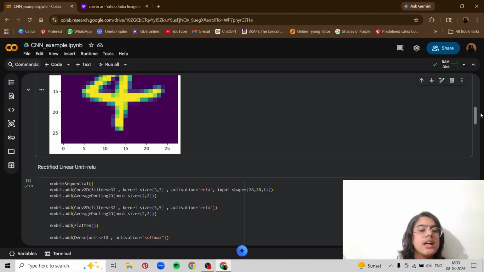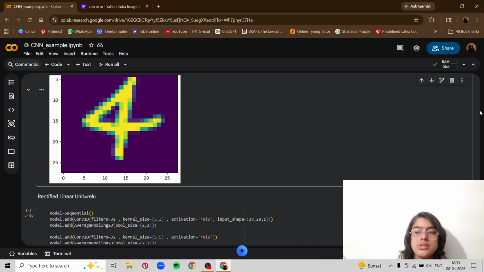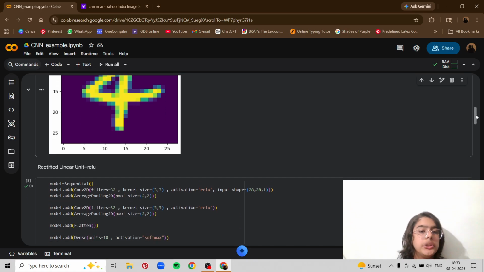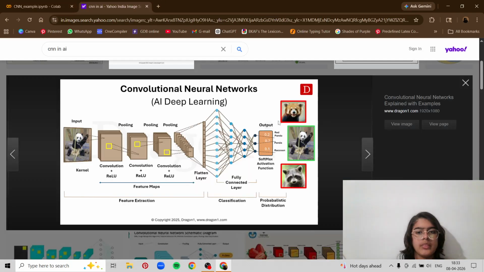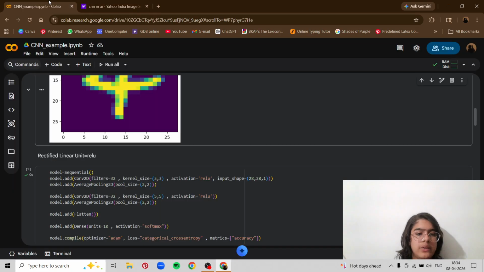Now there is ReLU. It is also known as rectified linear unit. It is an activation that we'll be using for convolution. As we had seen over there, it is convolution plus ReLU always. And in the end, after the flatten, there will be one layer of softmax, as we saw in the image over here. There is a softmax layer, and the other ones are convolution plus ReLU. Now softmax and ReLU, they're both activation arguments.